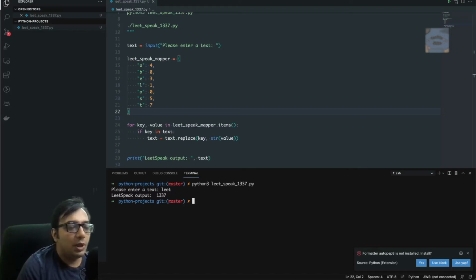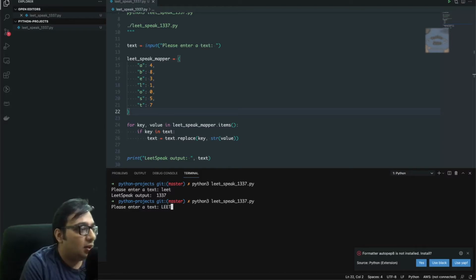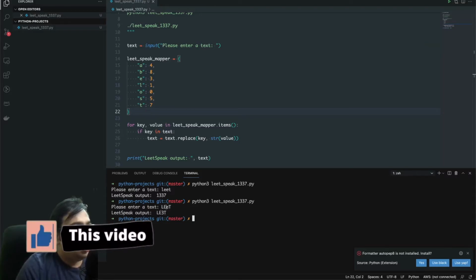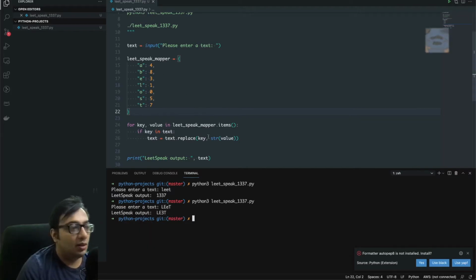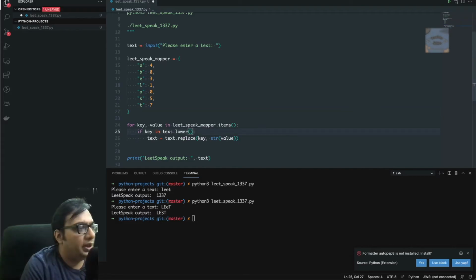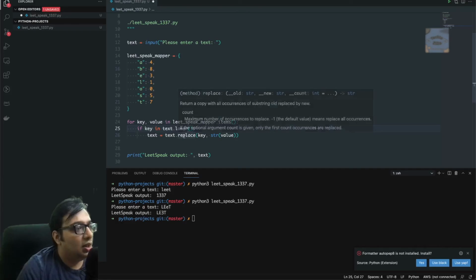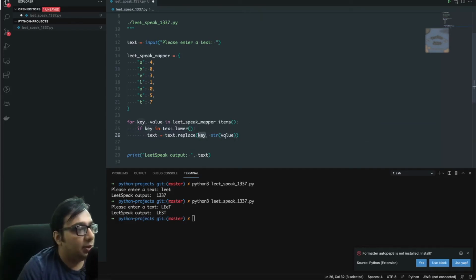So you might think that we are done, but there are a couple of improvements that we can still do here, right? Let me show it to you via an example. Let's say I type in capital LEET, or maybe a small e here and then t, right? If you see here, only the small letters are being converted, and not the capital ones. So let's fix it in our code. If we get the key in text.lower, we'll replace the text via this particular key, and we can also replace it through the capitalized version itself. So we'll just lower the text itself and then replace it.